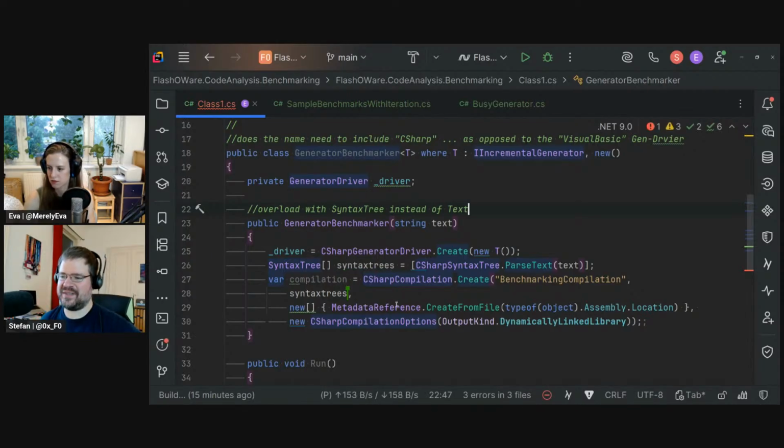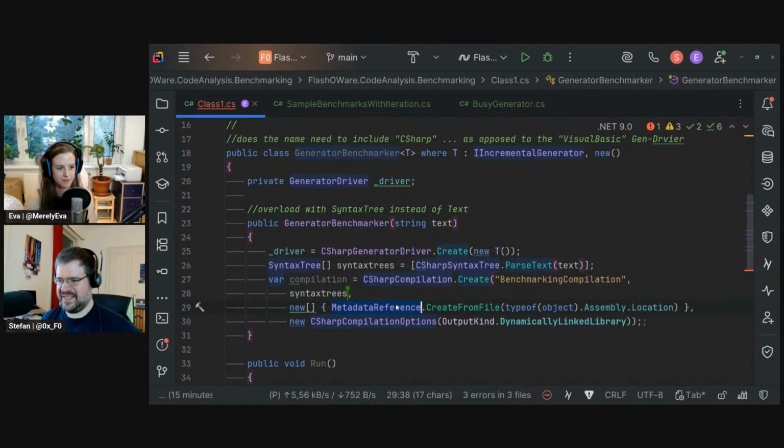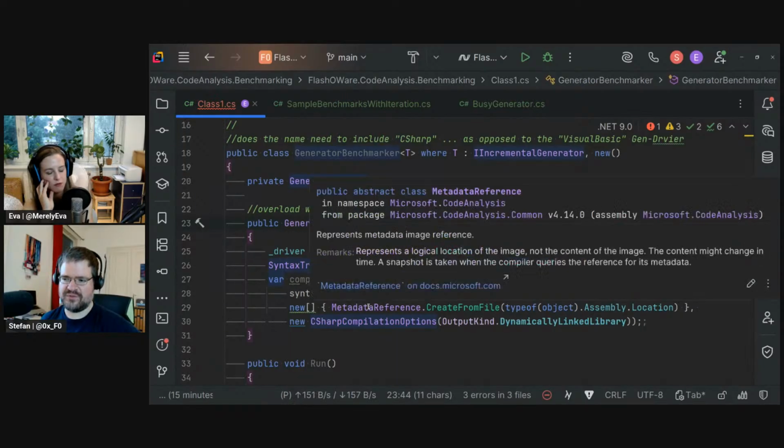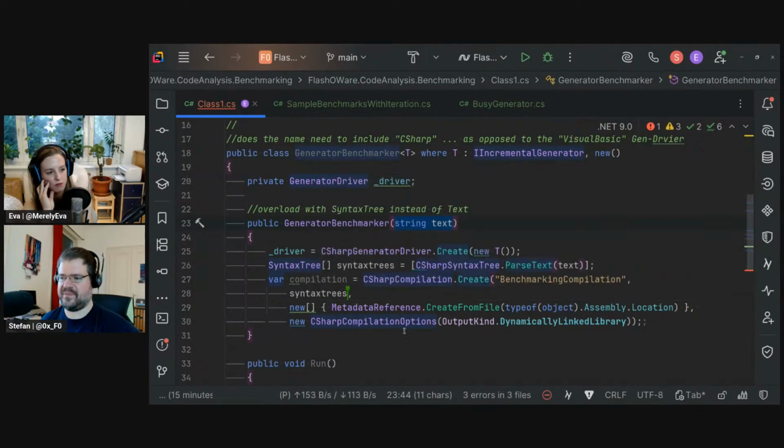Now it comes to metadata references. They are not that easy, because we don't really know what references this text that is coming in requires. So I suppose this is also something that we need to accept as a dependency. So let's also add this to the constructor, which will be a metadata reference.